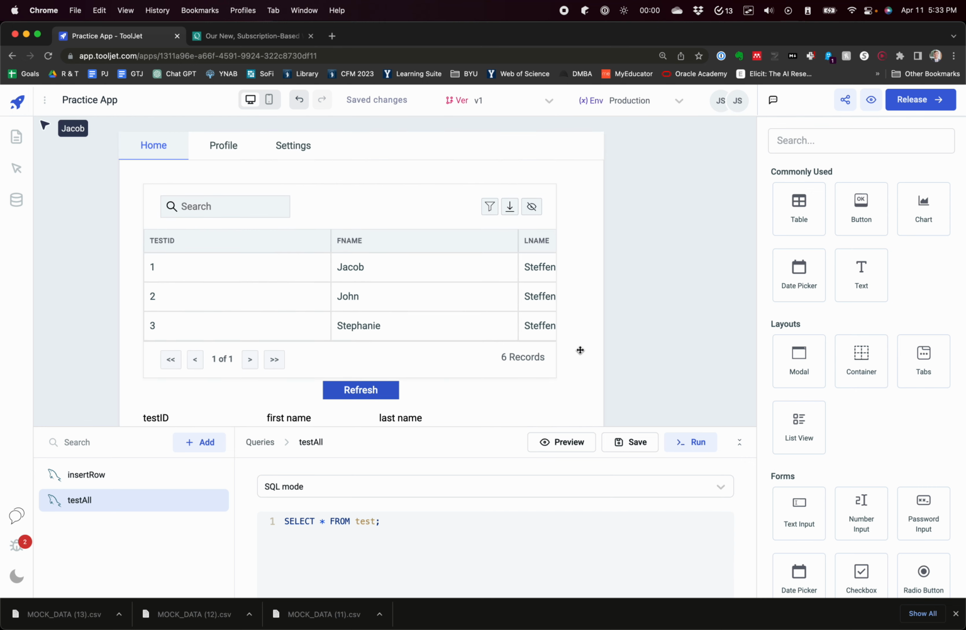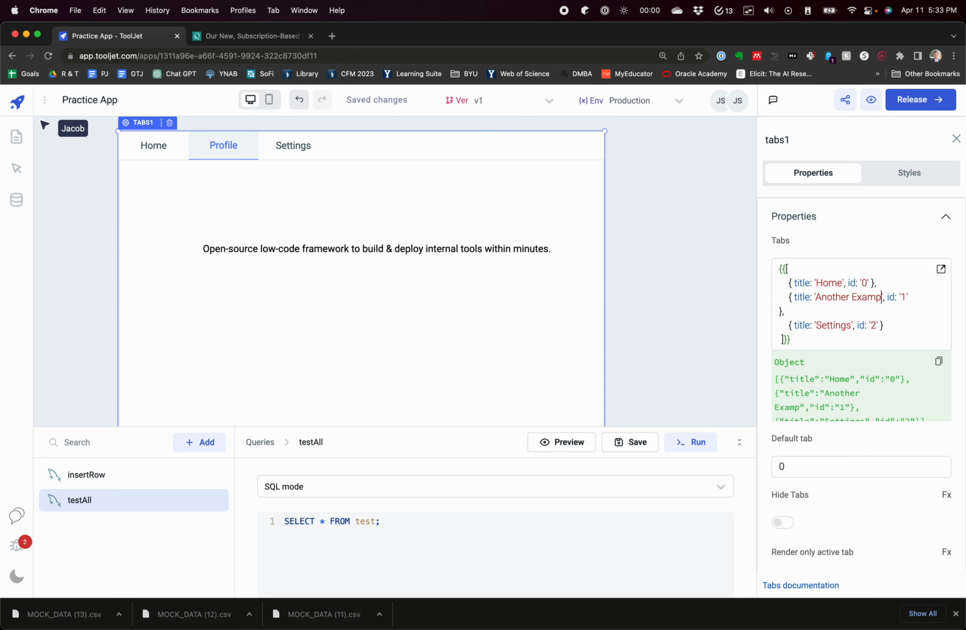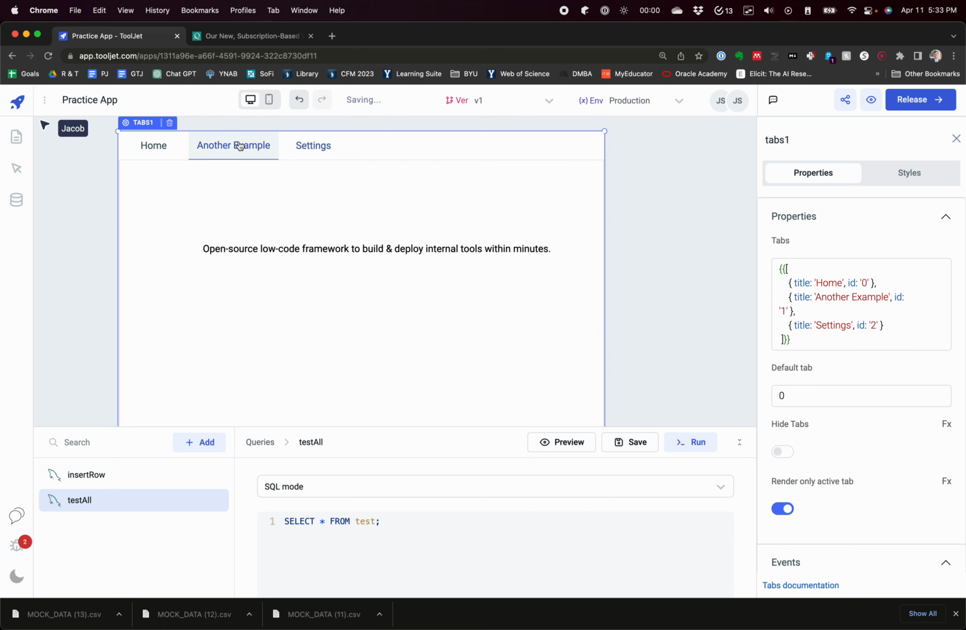So just to keep this separate, I'm going to click on this tab, which by default it says profile. You could actually change any of these over here if I wanted to change it to like another example. You don't have to do this. I just want to show you how you can change anything on this tab that you want. So I'm just going to click in here, which has some default text.